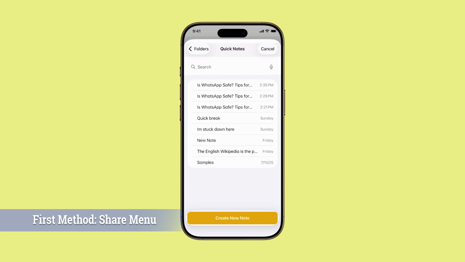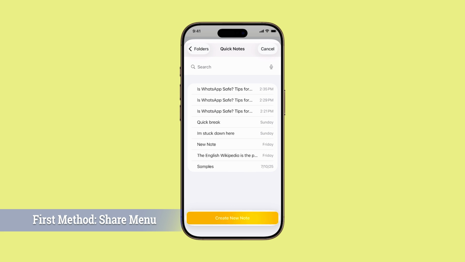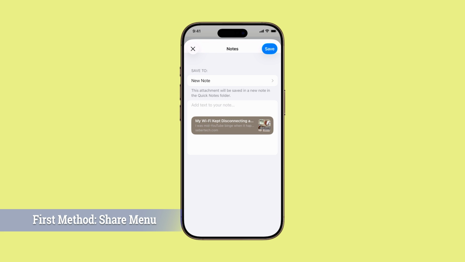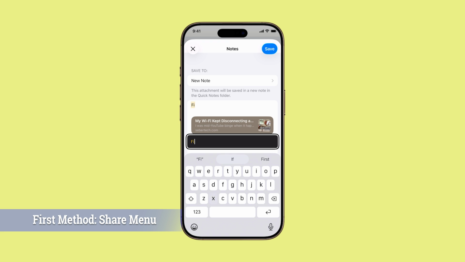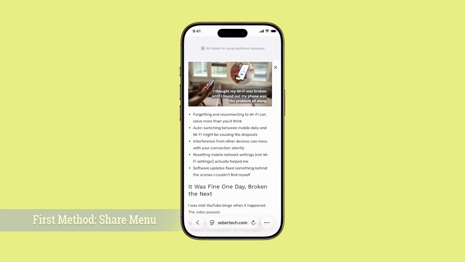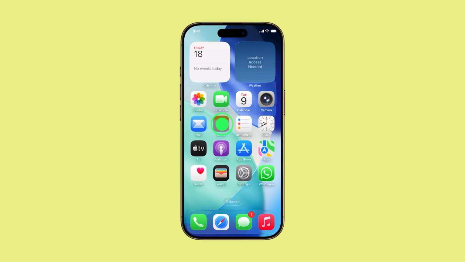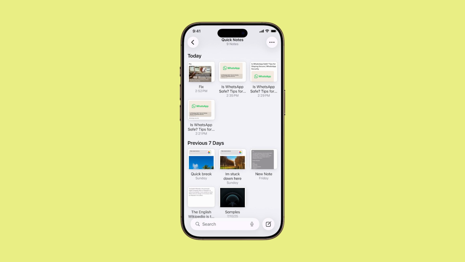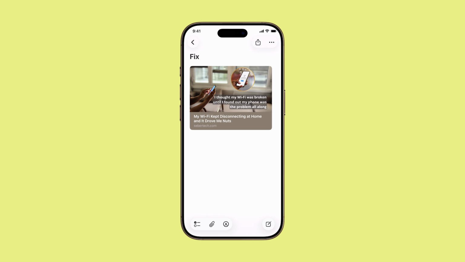Tap the Create New Note button at the bottom, then enter a title, short description, or label for your new Quick Note. Once finished labeling your note, tap Save at the top right corner. To confirm it worked, open the Notes app, tap the Quick Notes folder, and look under the Today section. Your saved web page will be right there. Just tap to reopen the full page whenever you need it.